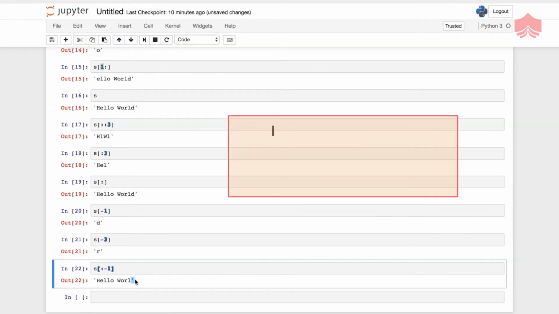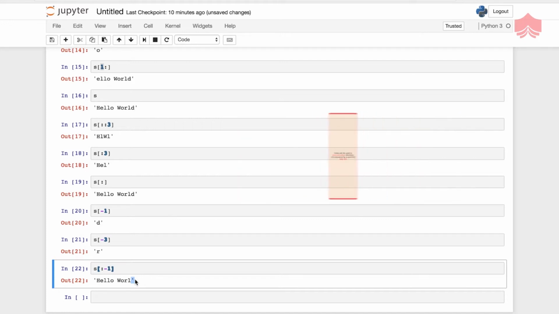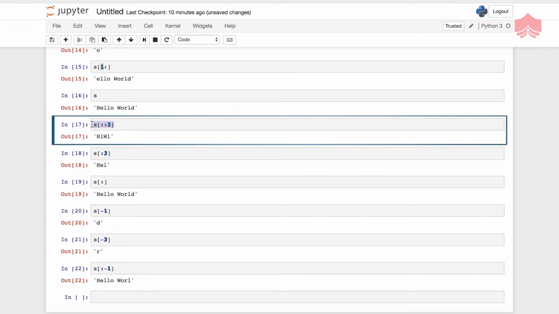So we can also use index to slice and grab elements of a sequence by a specified step size. The default is 1. For instance, like we did here in this example, we were able to get every third letter that is out there.